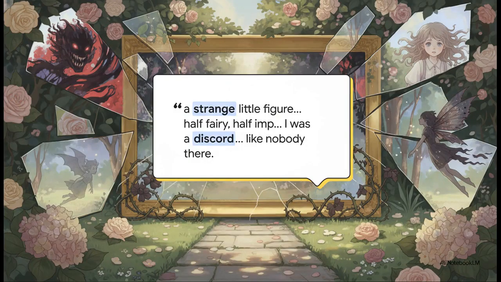Think back to that scene in the Red Room. Jane looks in the mirror and she doesn't see herself. She sees this strange little figure, something that's half fairy, half imp. She calls herself a discord. She feels totally alienated from her own reflection because everyone has taught her that her real feelings, her anger, her spirit, are ugly and wrong. So when she looks in the mirror, there's no whole self for her to even recognize.